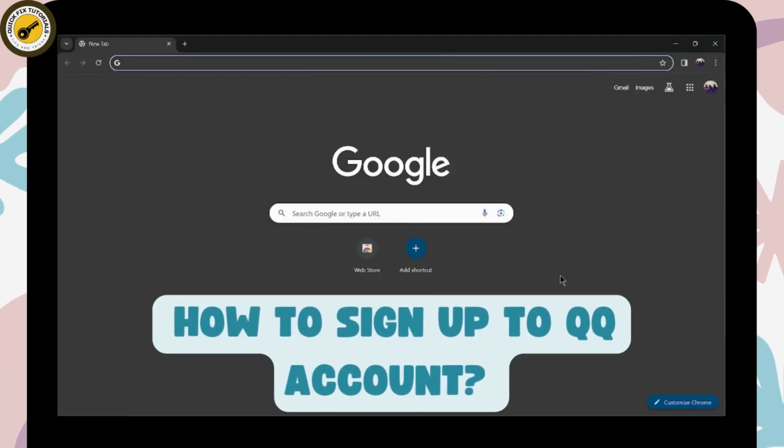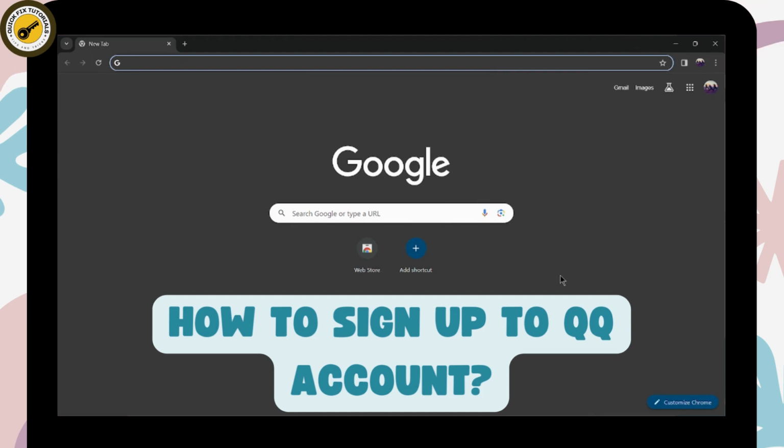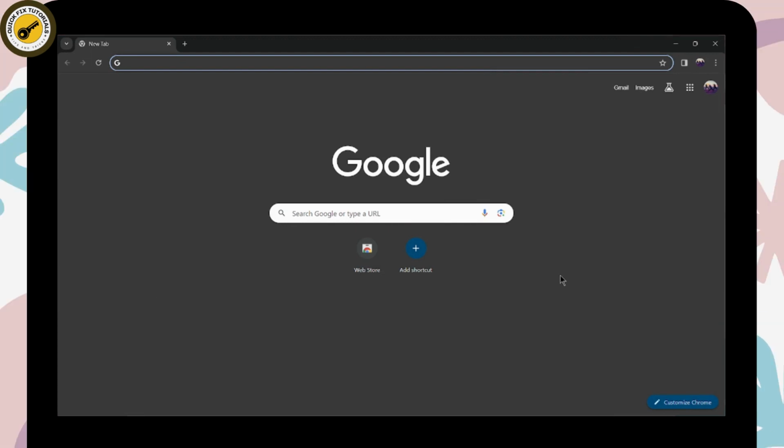How to sign up to QQ account. So if you want to sign up to your QQ account, then first of all you need to open up a browser, any browser that you're comfortable with, and I'm here with Chrome browser.